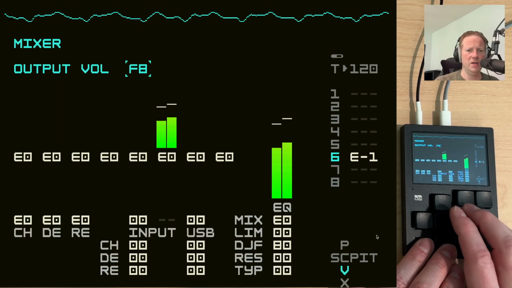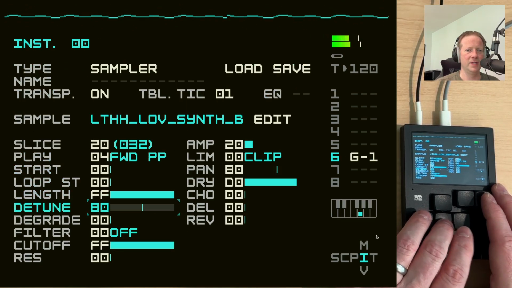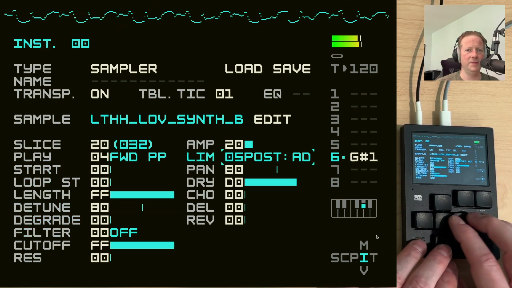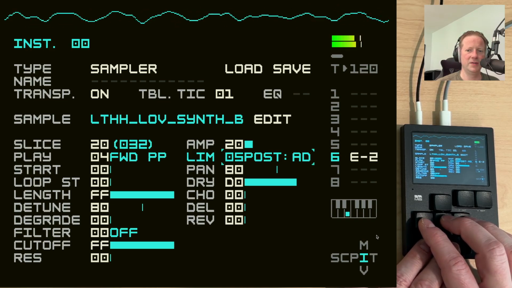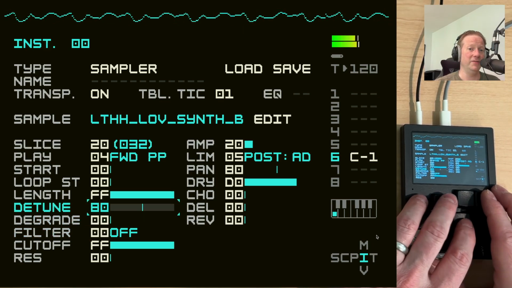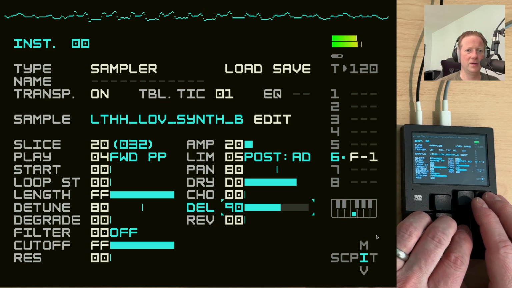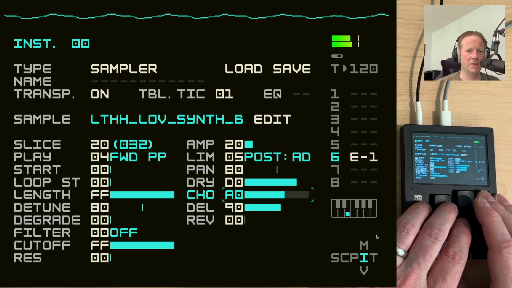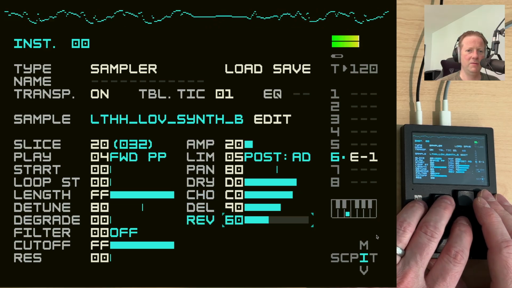So, while I'm here, I kind of want to change this from clip to maybe post AD. See if that helps with the end. There we go. It's not quite so chunky. I actually feel like this might be able to benefit from a delay. Little chorus, and maybe even some reverb.